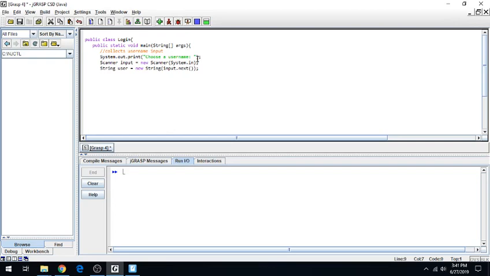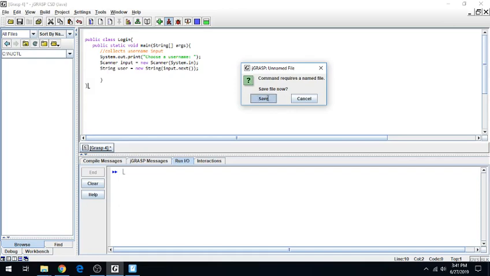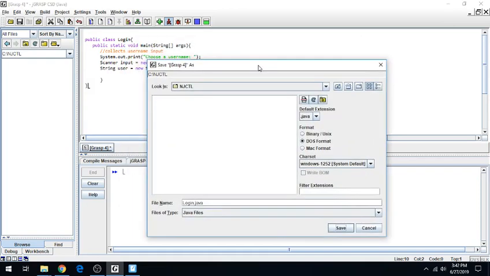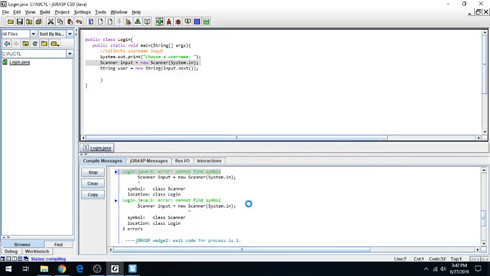Now before we move on and add in the password, let's just test this out to make sure everything works. Make sure the file name is the same as the name of the class. It is. And we seem to have found an error. It cannot find the symbol and it's pointing to the scanner. I'll give you a moment to catch up if you're still typing and see if you can figure out what's wrong.